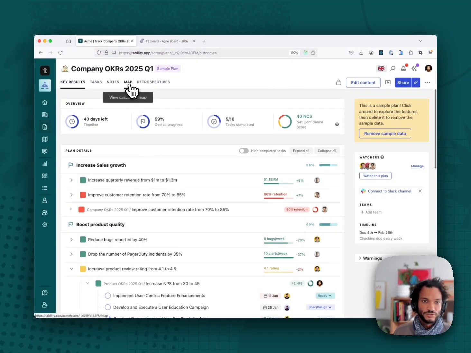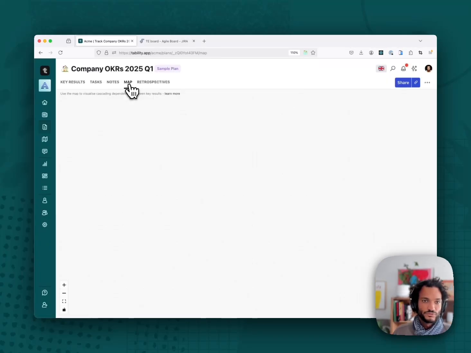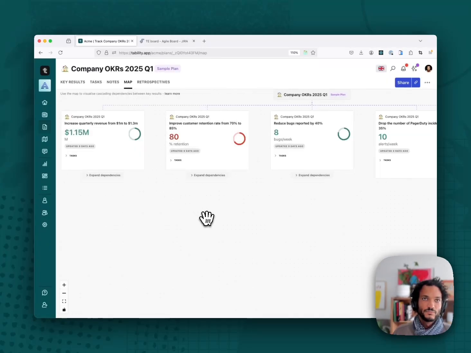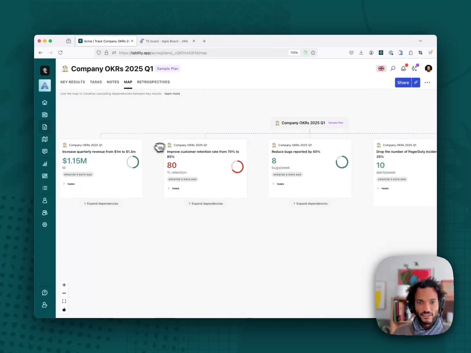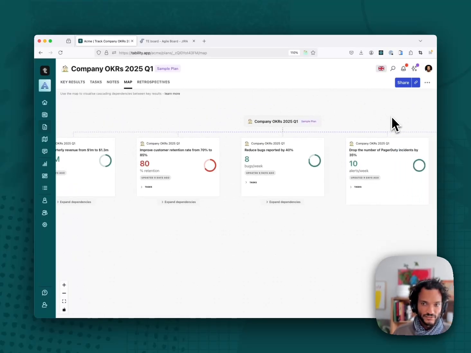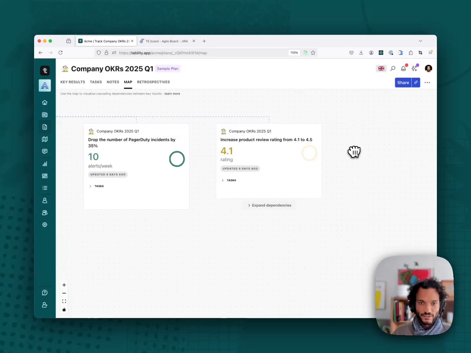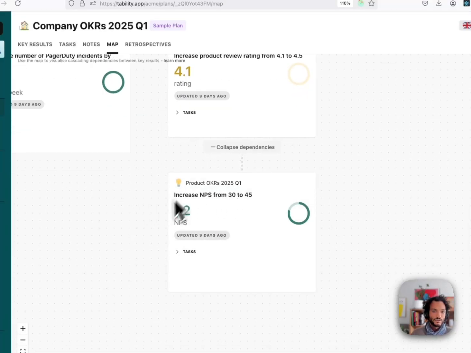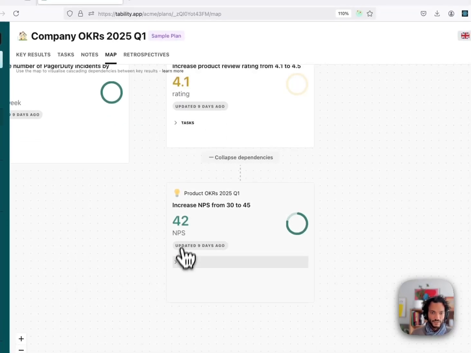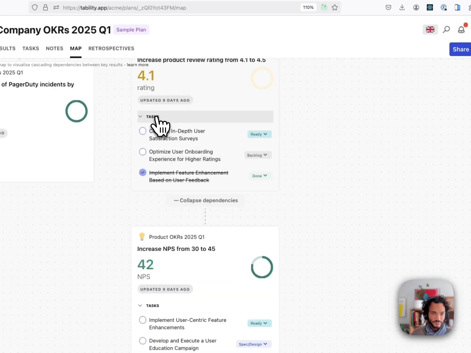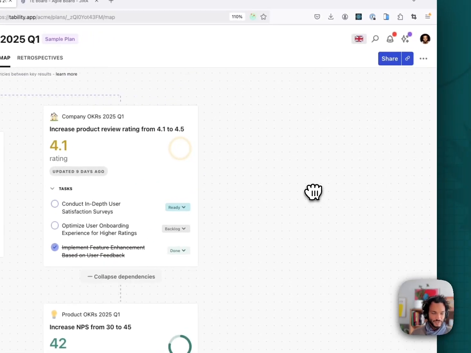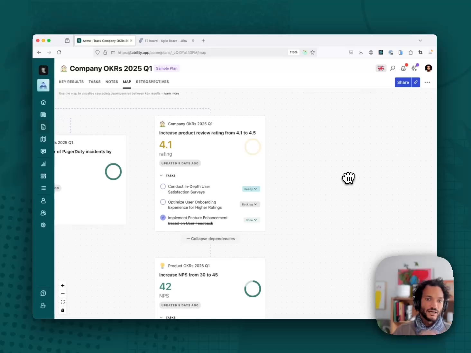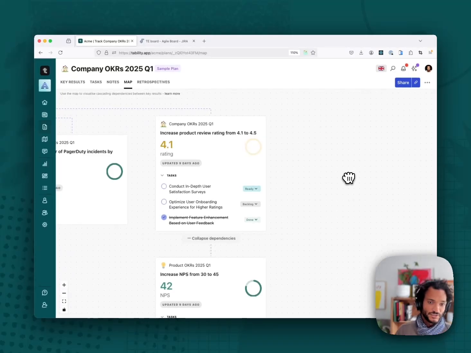But what I can also do is go to that cascading map here. The cascading map is a key result centric map that, instead of focusing on the entire plan, allows me to go to that specific goal, which is to increase the product review rating, and then expand the dependencies and see what the different teams are doing to help with that. Then I can also expand the tasks from that same view. So that becomes yet another way for you to say, I want to focus on a specific thing, and I want to see what everyone is doing to help with that thing in particular.